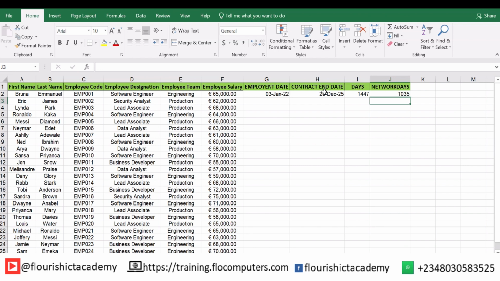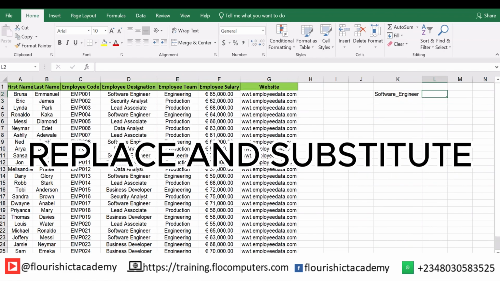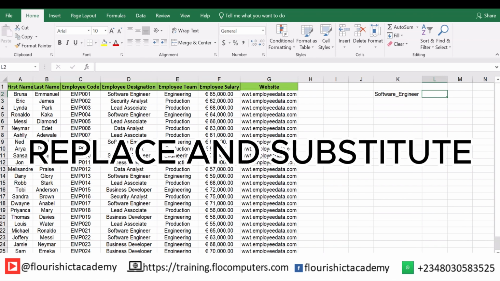So depending on what you are doing, that will help you to know which one to use. Now let's go to the fifth formula, which is substitute. In this formula, when I'm done working with this, I'm going to give you a task. I'd like you to just put your hand on the system and see whether you are able to do it. But before then, let me show you what the substitute formula is all about.